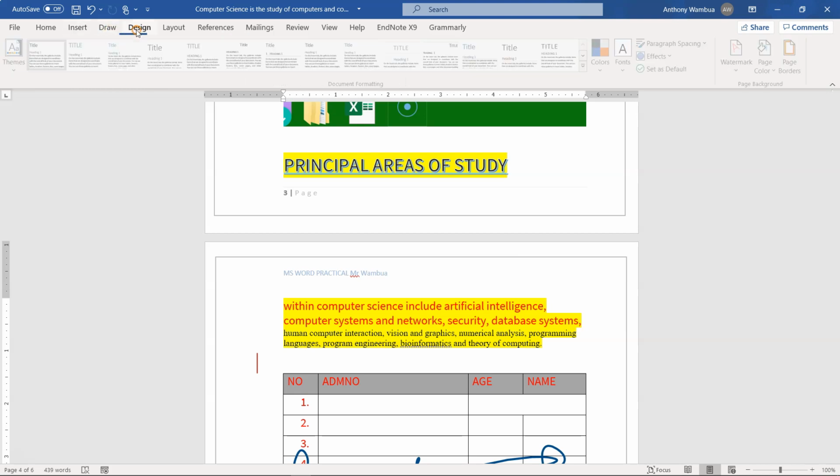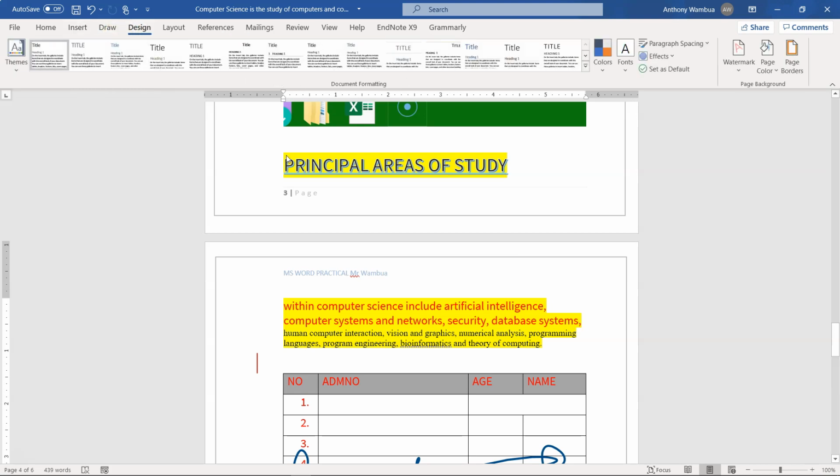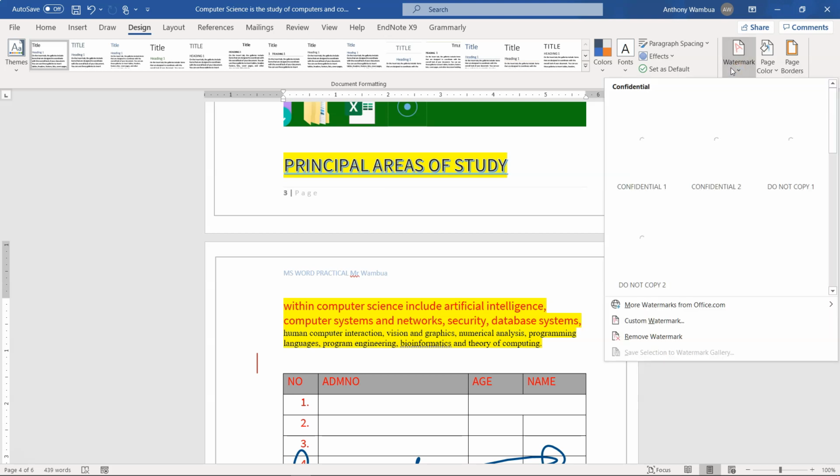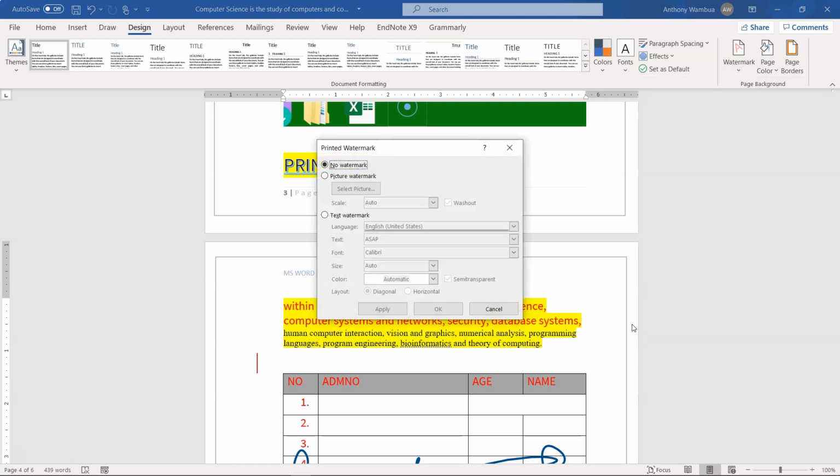Right, we got to design, and here we have a number of menus that are very key. Number one is the watermark. Watermark is more like a security feature that we can add to our document. We could write, let's use a custom watermark. Let's see what this is.